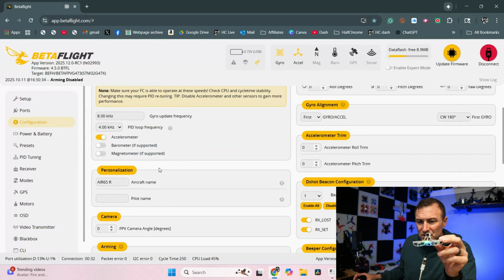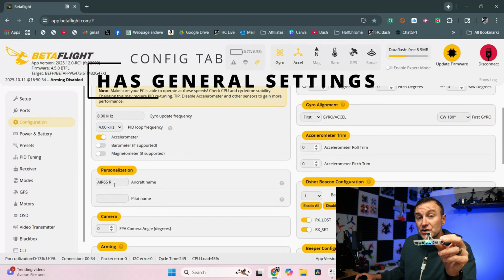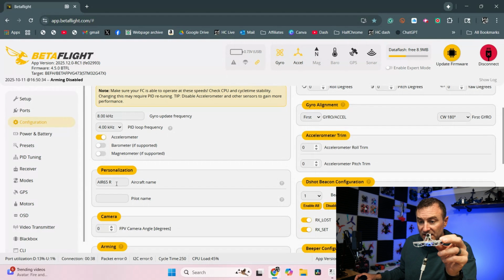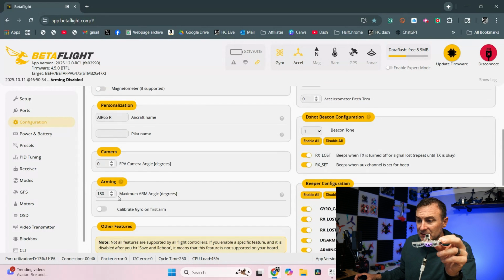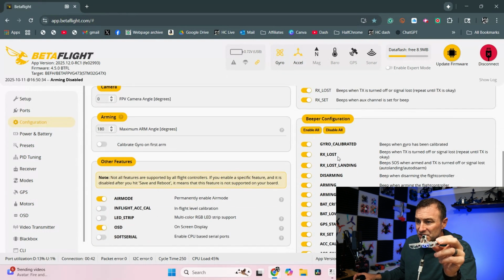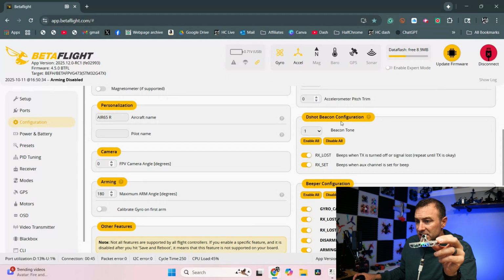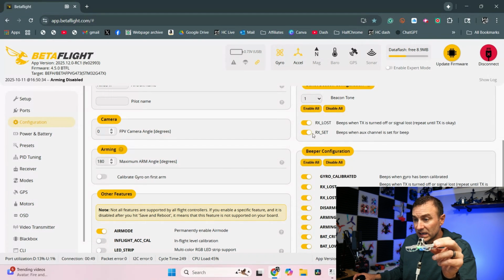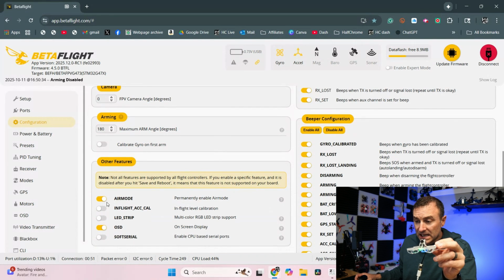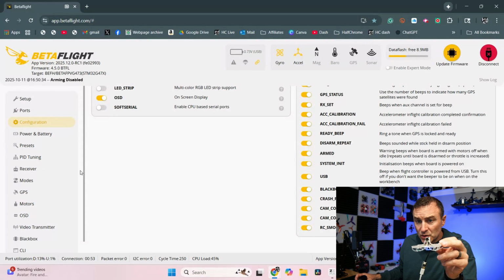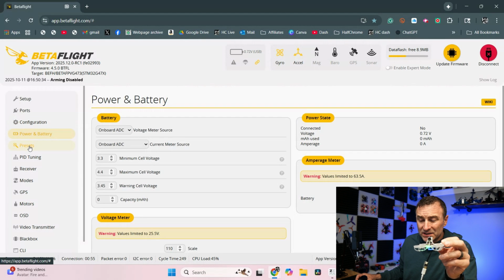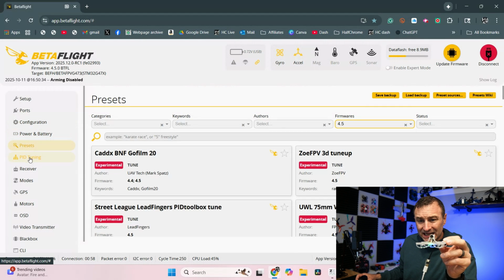All right, configuration. Probably, again, not much you want to change here unless you want to change your aircraft name. This says Air65R. That's fine. I could add a pilot name there. I'm not going to do much here. I do like to make sure my DShot beacon configuration is enabled, so if I crash, I can make it beep. We got that on. Air mode is on, which is cool. Power and battery, I don't mess with things there. Presets, again, not gonna mess with anything there.